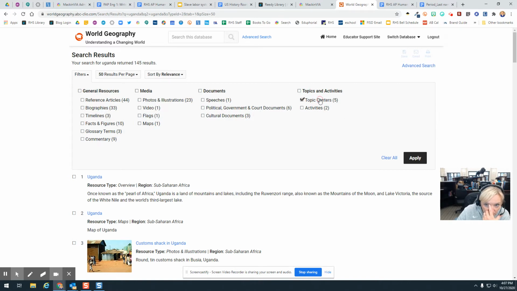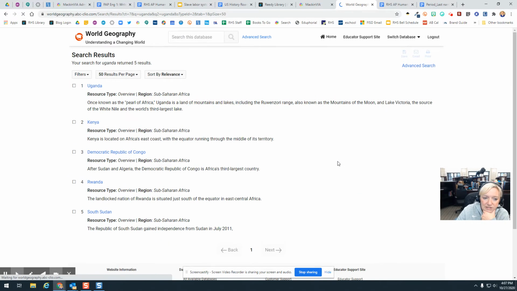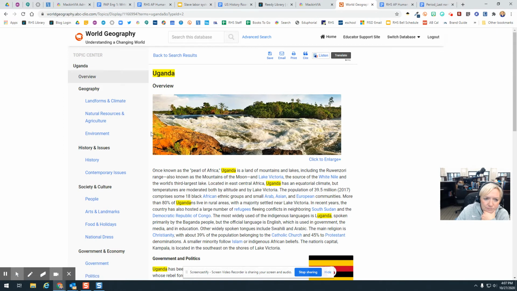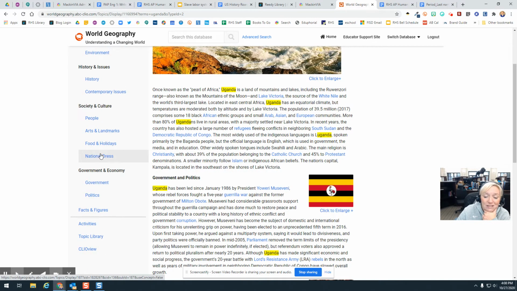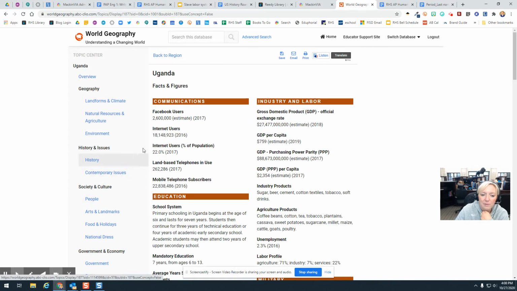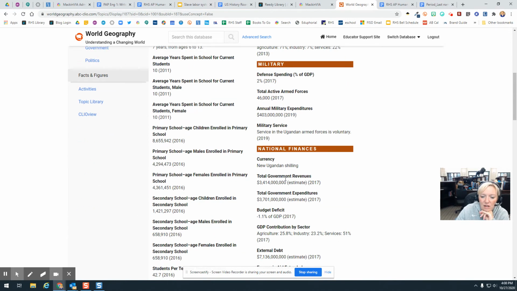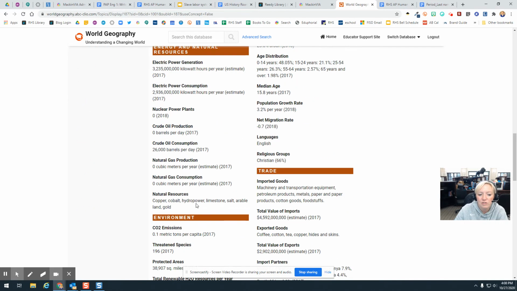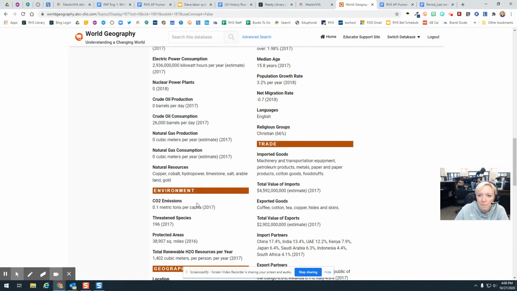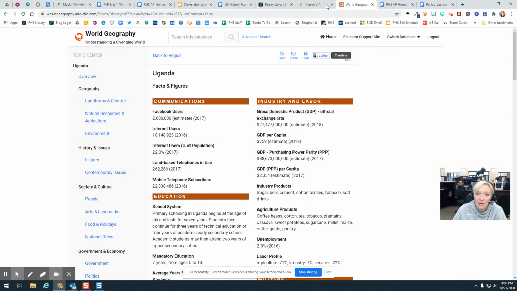I also like the topic centers because a lot of times you'll notice, like here is Uganda. If I click on the topic center for Uganda, you'll notice I've got geography, so I've got landforms and climate, natural resources. A lot of this in the topic centers is going to be great for y'all because it's going to give you specific information about your country. You can see here we've got industry and labor, education, military, national finances, population. So there's lots and lots of information in here in the topic center for your country in ABC Clio.